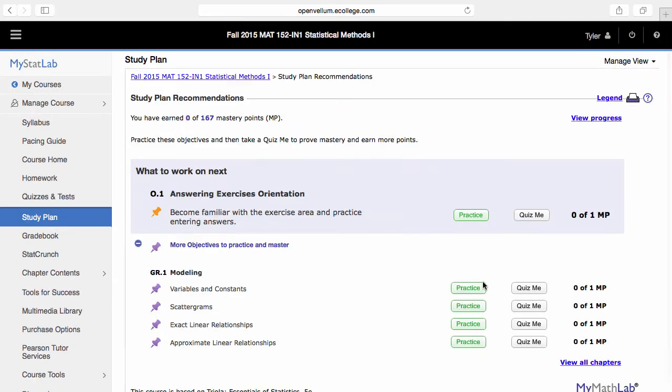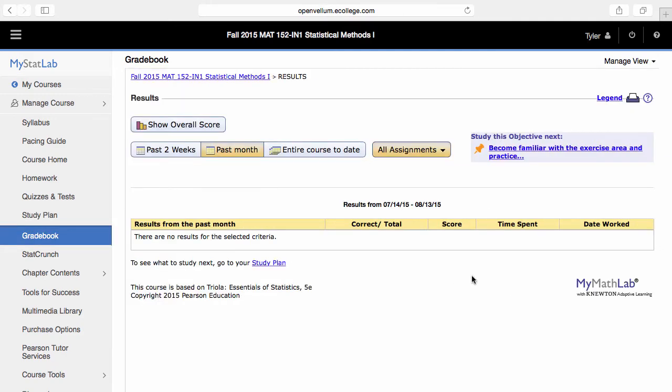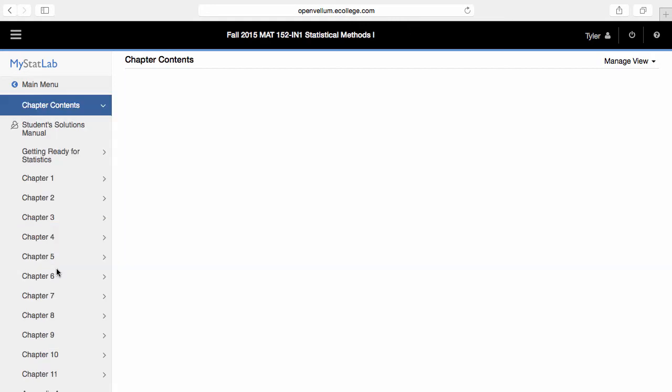Study plan: I do not assign anything in study plan, so you do not have to do any of the work there, but if you are looking for additional problems to get practice with, if you're studying for a test or whatnot, then you can find that there. Grade book is where your grades will populate. I do not have any grades in here now because, like I said, the course hasn't started.